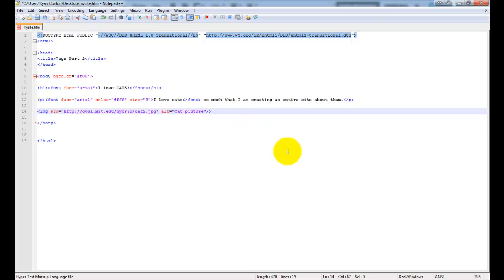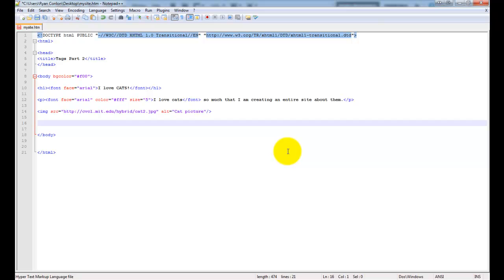Drop down a couple of lines here again. And now that we've created an image of a cat, we would like to create a link to a different website here. And the link tag you're going to be using is the A tag.